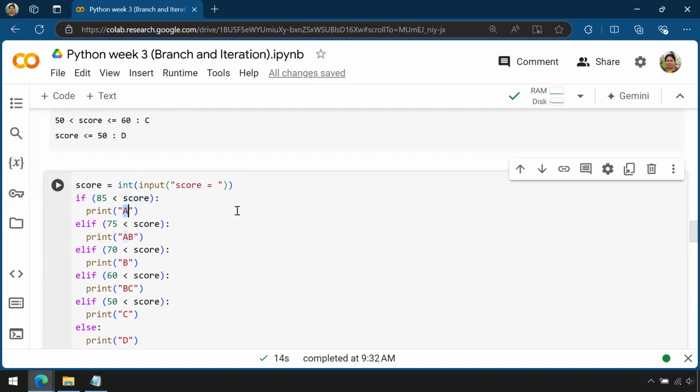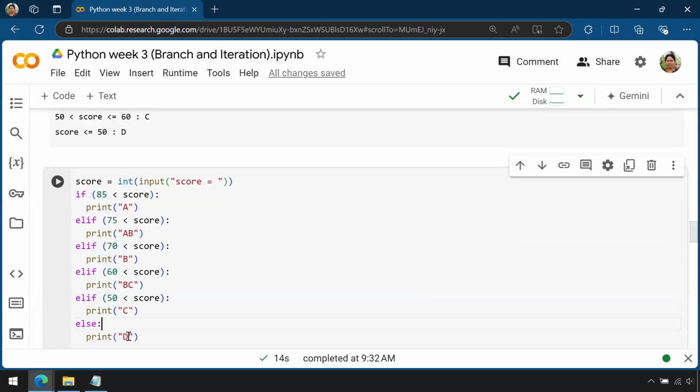But if the score is, for example, 80, so I'm going to check first, is the score more than 85? No, because the score is 80. So I'm not going to do this. I'm going to check the second if. Is the score more than 75? Oh, yes. 80 is more than 75. So I'm going to do this, which is print AB. And that's it. I'm not going to run this one. I'm not going to check this one. I'm not going to check this and this. Okay, let's try it out.